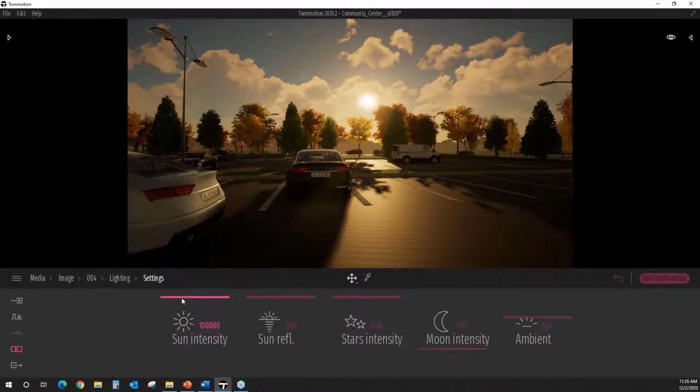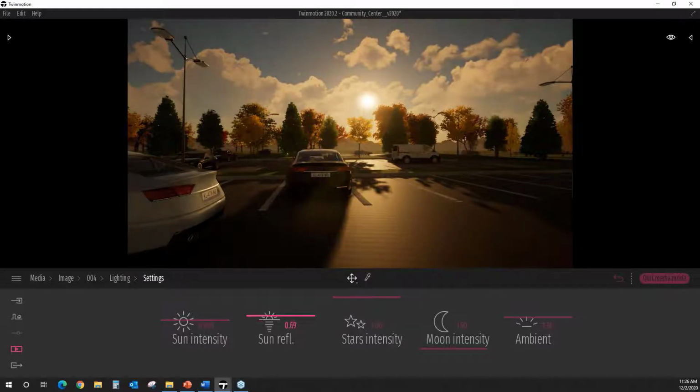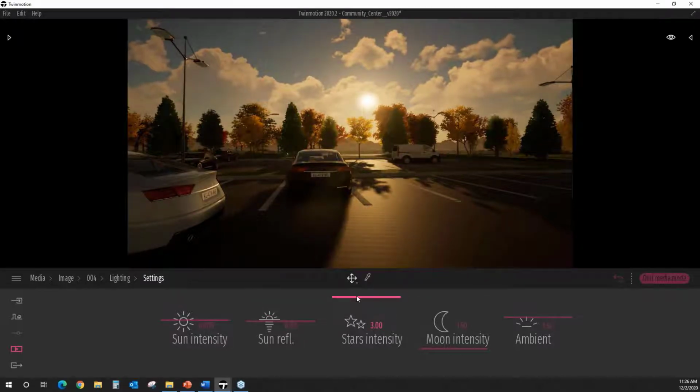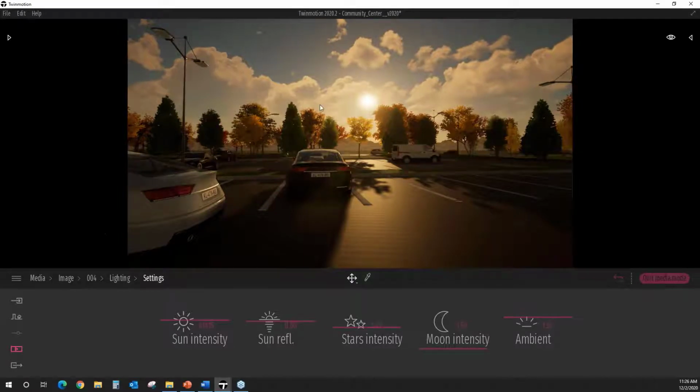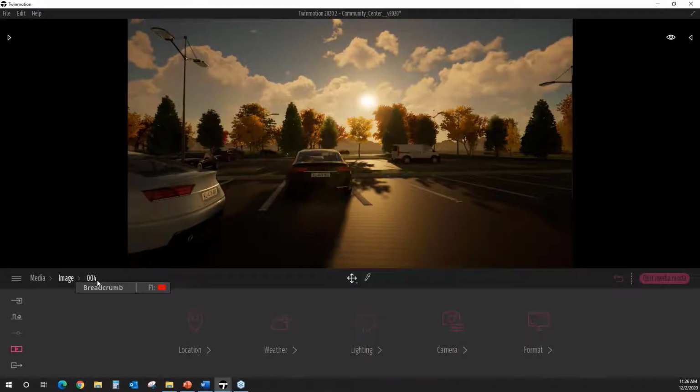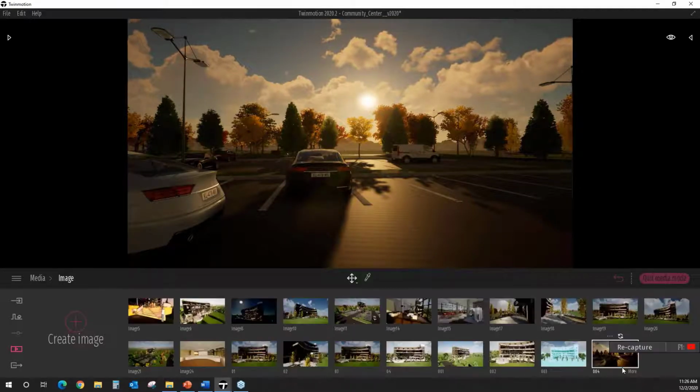And let me bring down the intensity here a little bit. Sun reflectivity, there's a variety of other things. I'll show you how we can do some of these star intensities and moon intensities because I'll do a similar view here. So I'm pretty happy with that. Let me go back to my view and let me go ahead and recapture that just to save it again. And let me do a couple other things.